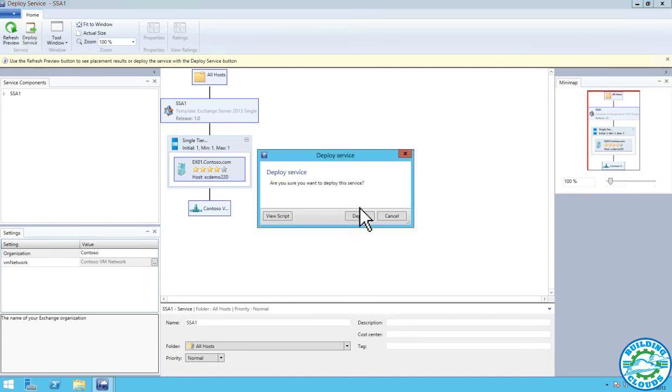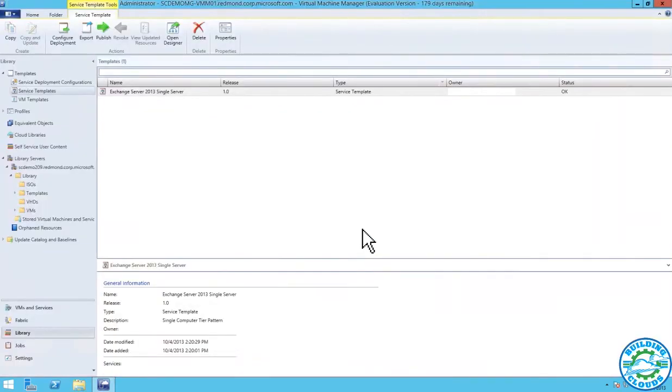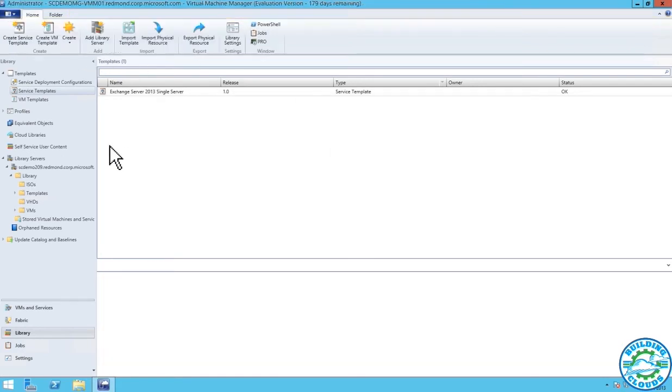Let's hit deploy. And what we're going to do is let the single server architecture go ahead and run while we're importing the multi-server architecture and taking a look at that. Like I said, it's going to take about an hour. We might as well let it run, and we'll go ahead and let that go in the background. And I'll show you, here's the service deployment configuration that's been stored for that new service.